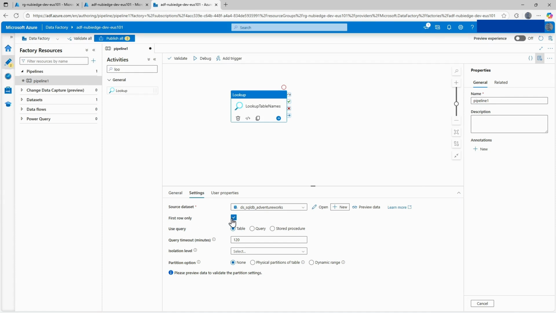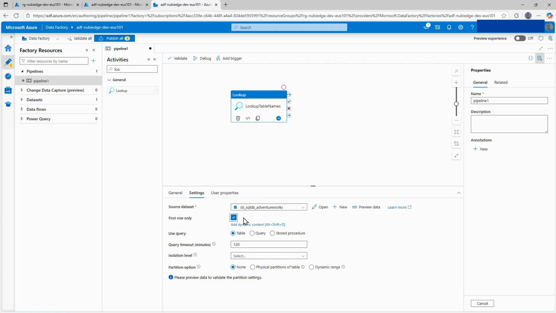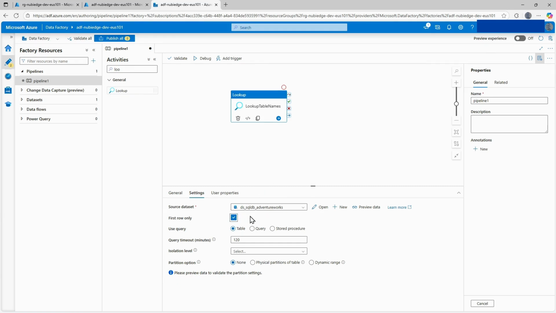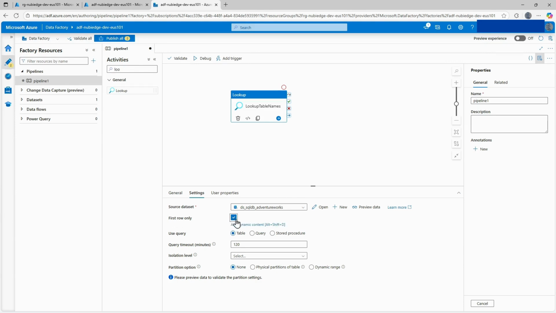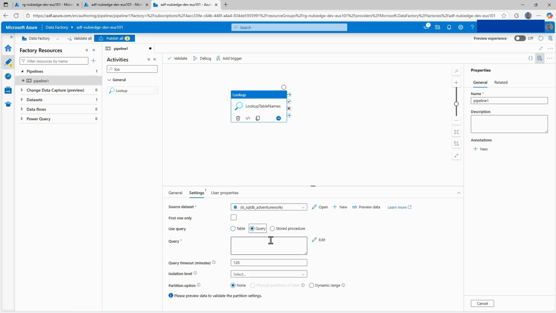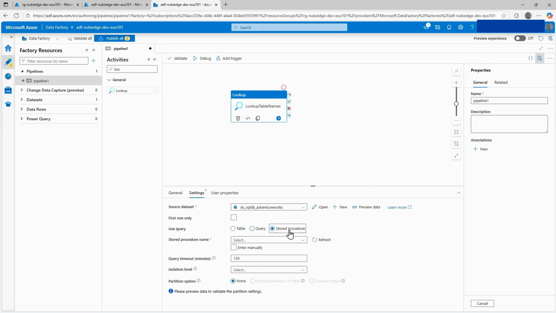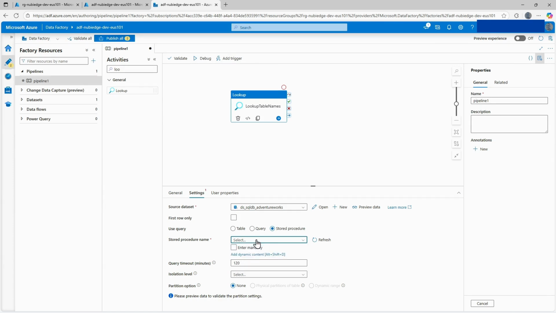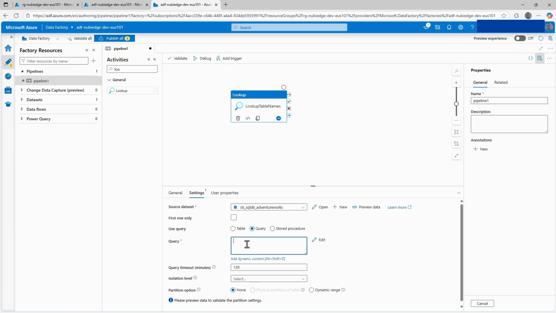If you have First row only checked, the lookup is going to retrieve only the first row value. But we don't need that. We want all the table names, so you have to uncheck that. And in the query option here, we are not going to read data from a table. We have to read all the table names. Alternatively, we can write a stored procedure which reads all the table names from the Adventure database, and then read that stored procedure here. But we don't have that stored procedure developed. So let me write a query here.